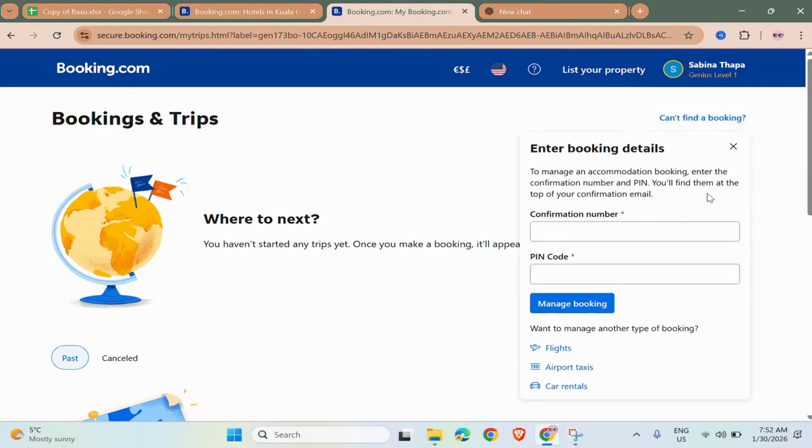And here you'll need to put in the confirmation number and PIN code that you got while booking the hotel. And you need to tap on manage booking and they will show you the status, whether it is confirmed, pending or cancelled. And that's it. It's as simple as that.